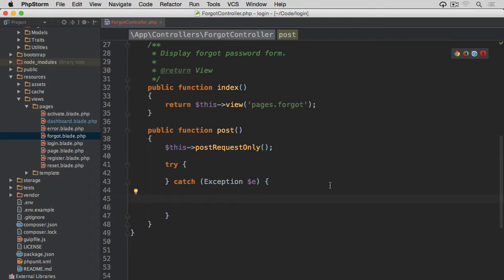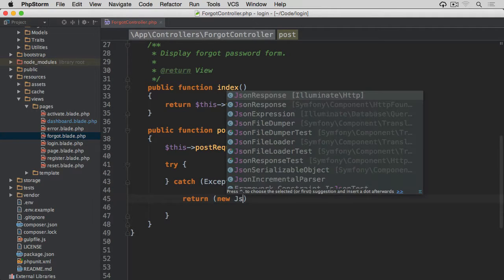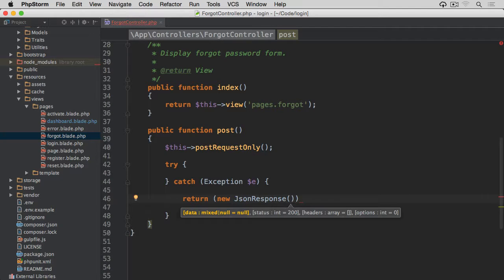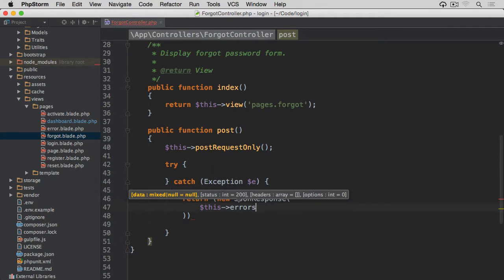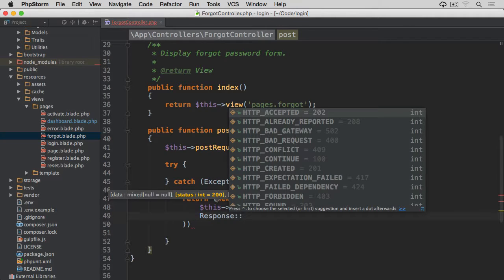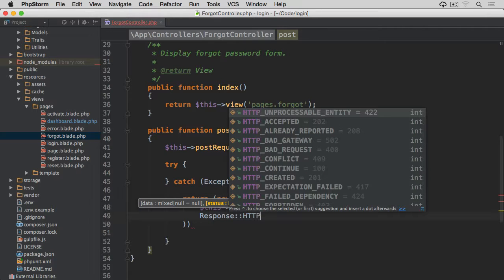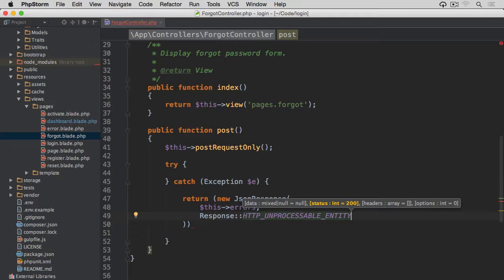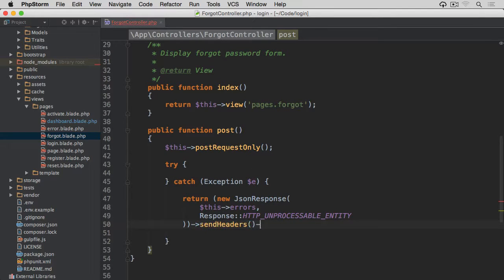Okay, and now from within the exception, from this catch statement, we're going to return new JSON response, and this one will take this errors, and the second argument will be response, the Symfony component, because we have it already imported here, and then unprocessable, so HTTP unprocessable entity, which is 422. And after this, we are going to call send headers and then get content. So that's our catch statement.